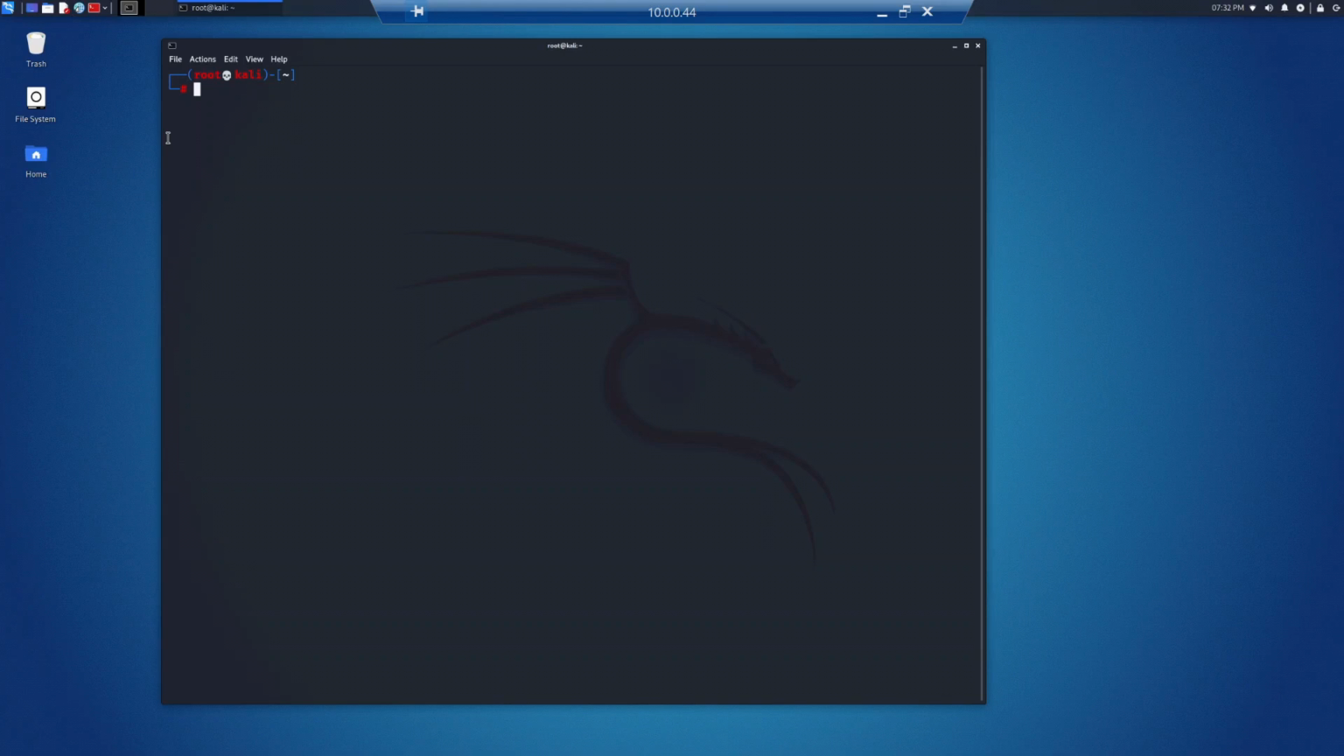Hi everyone, in this demo video we are going to run through the lab cracking Linux password hashes. We're going to learn how to crack a password hash with John the Ripper and Hashcat. We're going to start by opening a root terminal emulator.